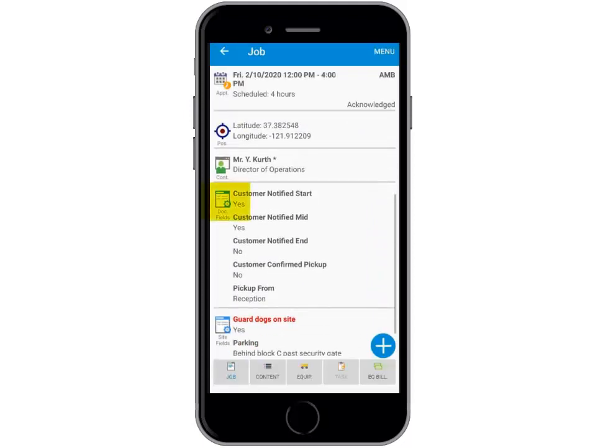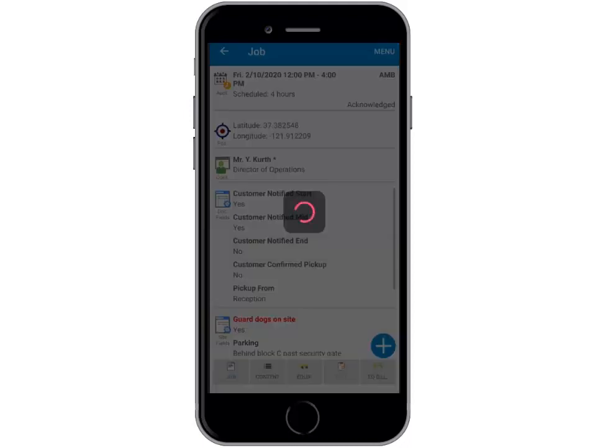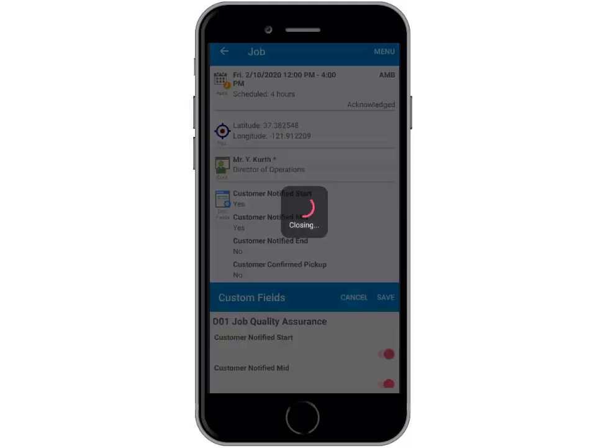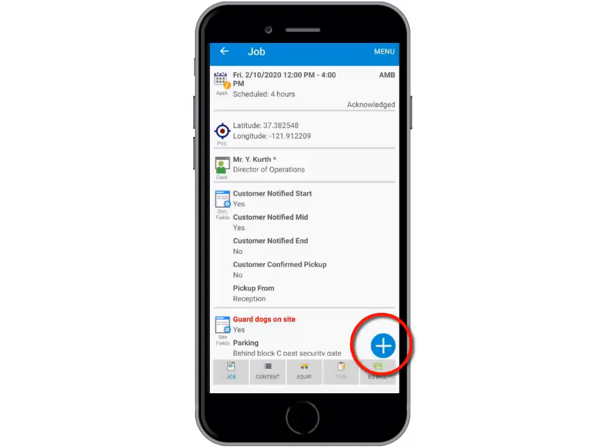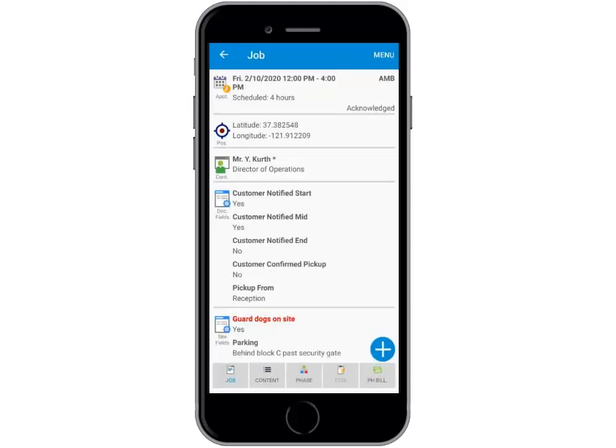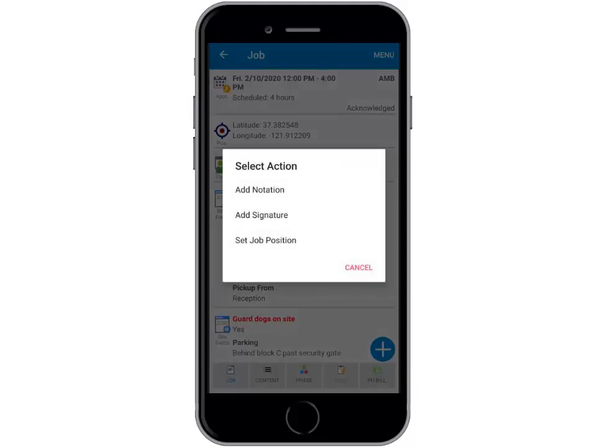Selecting the custom fields for document fields or site fields will open the custom field screen. The job screen's action menu has options to add a notation, add a signature, and set the job position, which will reset the latitude and longitude for the site address.